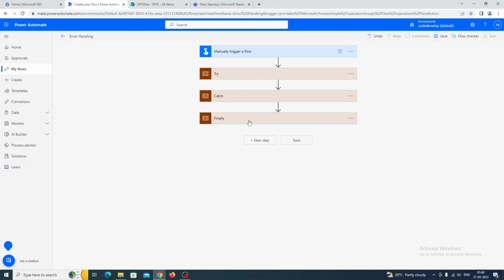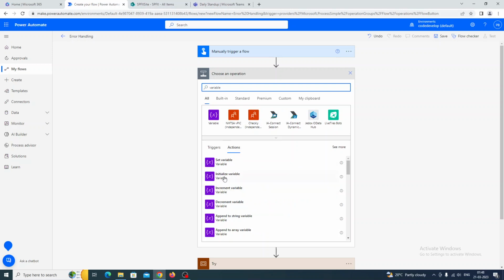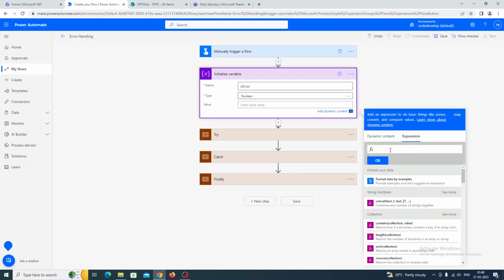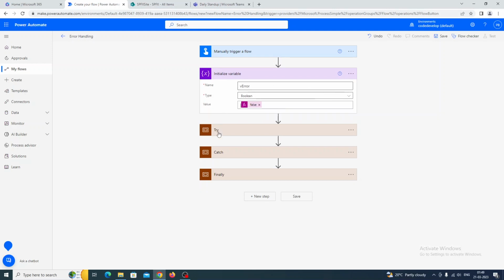So how can we do that? First I will create a variable. I am going to initialize the variable v error. The type is boolean and I am setting it as false. Initially it will be false. Once an error occurs in this try block, we will set it as true.